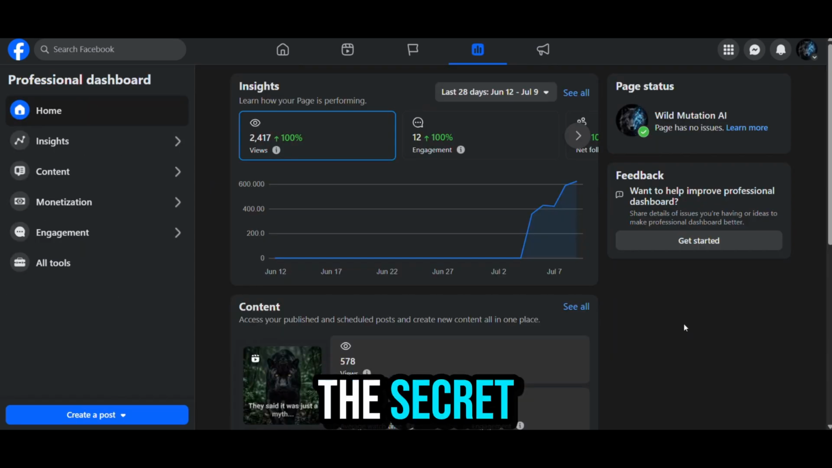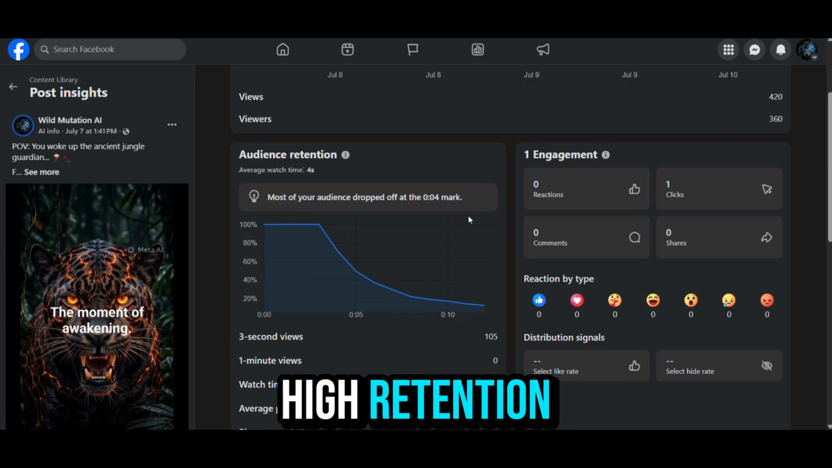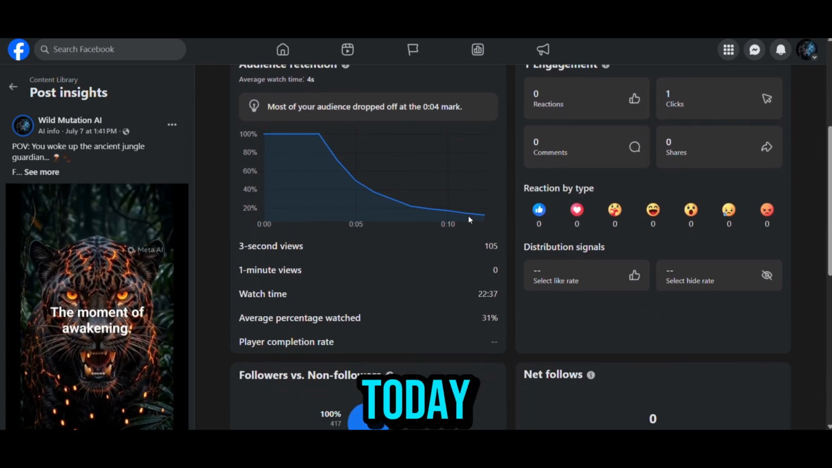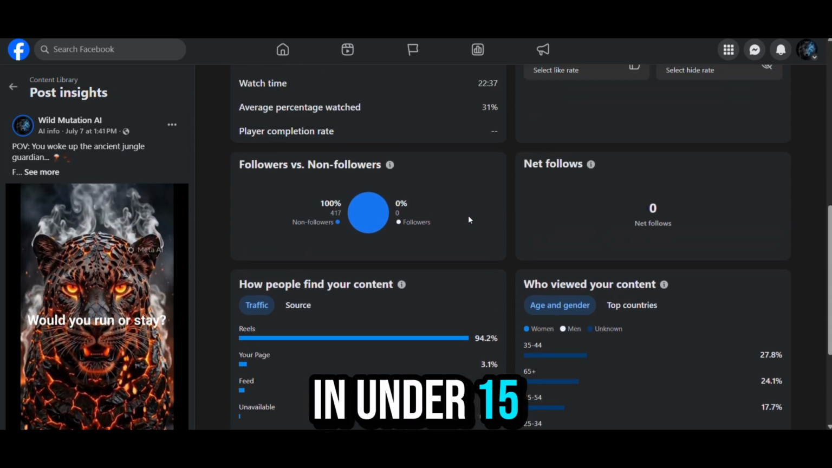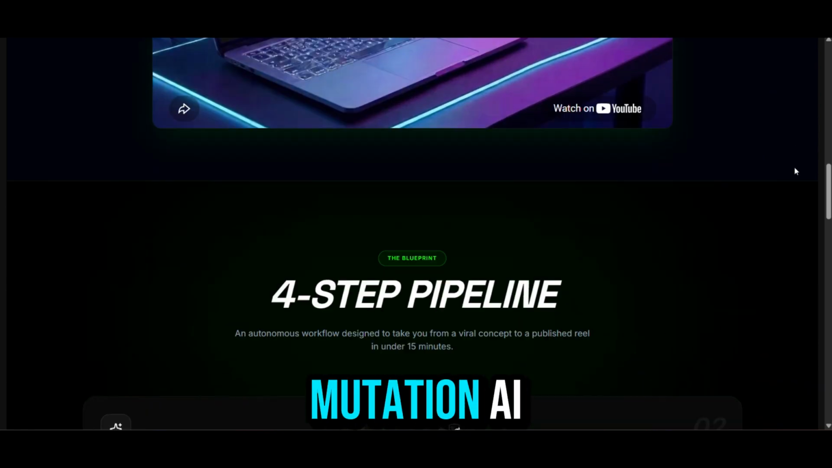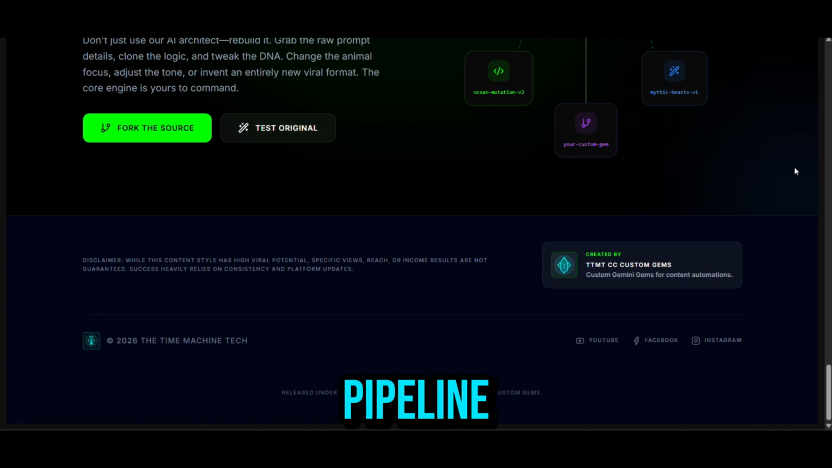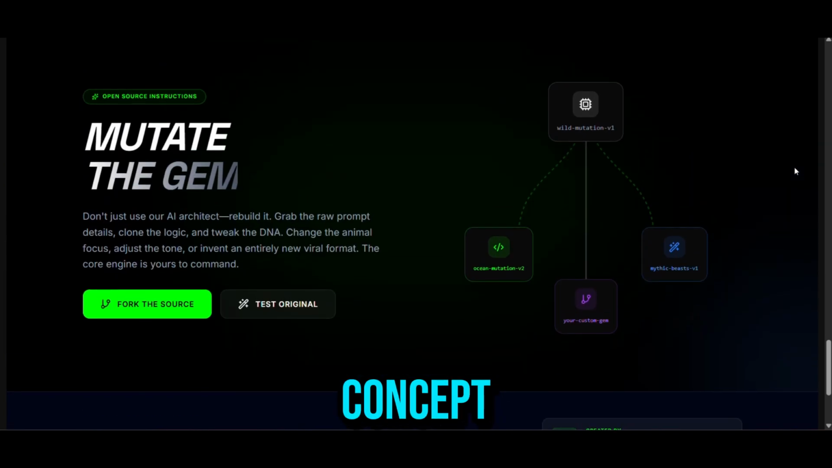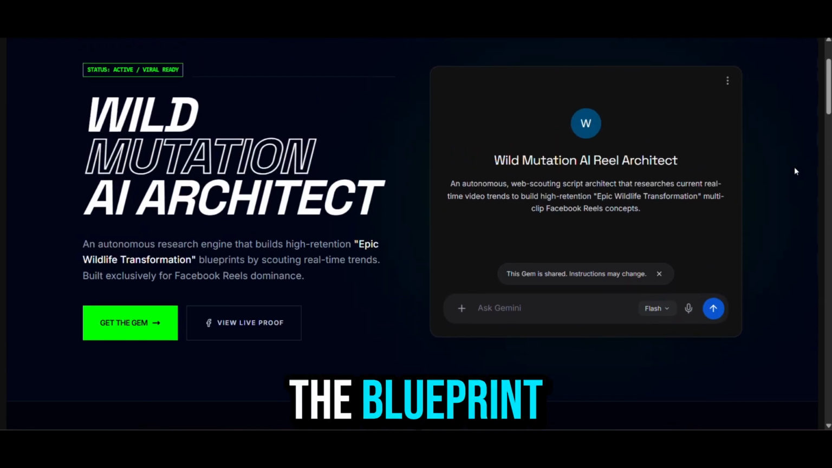Want to know the secret behind those mind-bending animal transformation reels pulling in high-retention views right now? Today, we are breaking down the exact 4-step framework to build them in under 15 minutes. Welcome to the ultimate masterclass for the Wild Mutation AI Reel Architect Gem. This is an autonomous pipeline designed to take you from a raw concept to a published, algorithm-optimized reel. Let's dive into the blueprint.